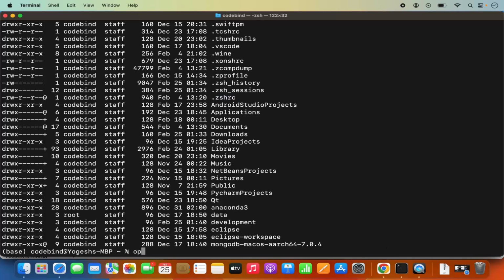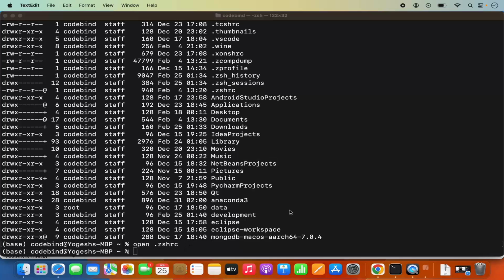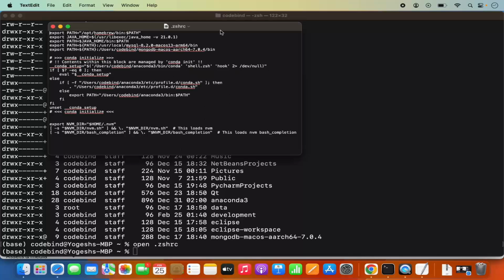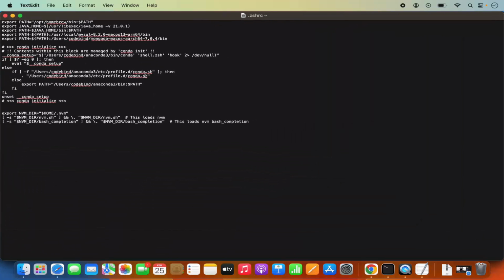So I'm going to just write open .zshrc here, and then press enter, which is going to open my .zshrc, which already contains some other exports. I'm going to just add this new export at the bottom of this file, which is export PATH=$HOME/development/flutter/bin:$PATH.